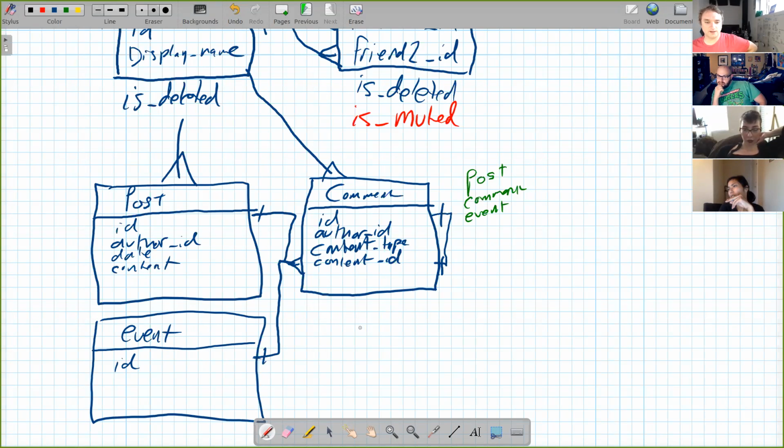We have a comment, it's ID 1, author ID is 50, content type is, oh, they don't all have to have one. That's part of polymorphics. This is also going to have a message or content. So the content type is going to be nothing, nothing, hi. So that's a comment made by user 50. The comment is ID 1. The content of the comment was hi.